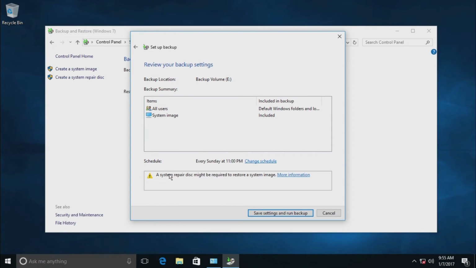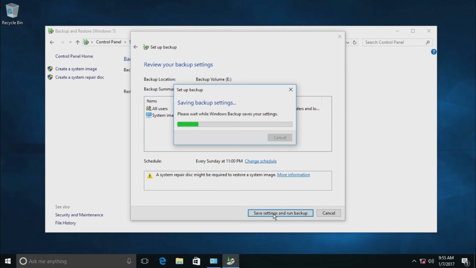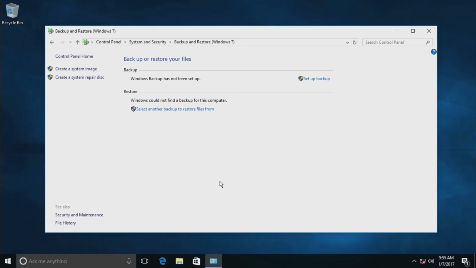Alright, so there is a warning down here. It says a system repair disk might be required to restore a system image. For the time being, we're just going to ignore that. If you want to learn more about this, just hit that more information and it will go into detail. Make sure you are connected to the internet, because it does pull this documentation from the internet. But this looks pretty good, so we're going to go ahead and save settings and run the backup. So we hit that.